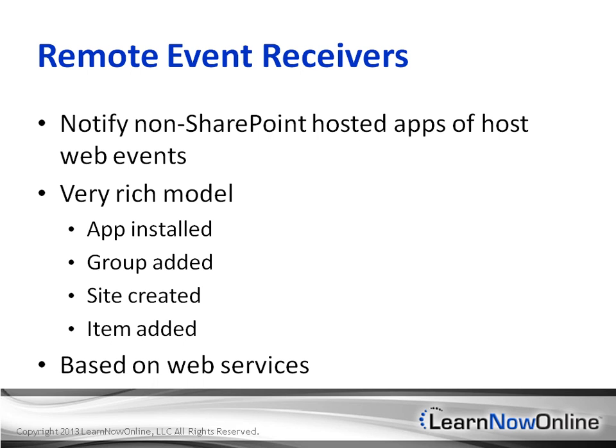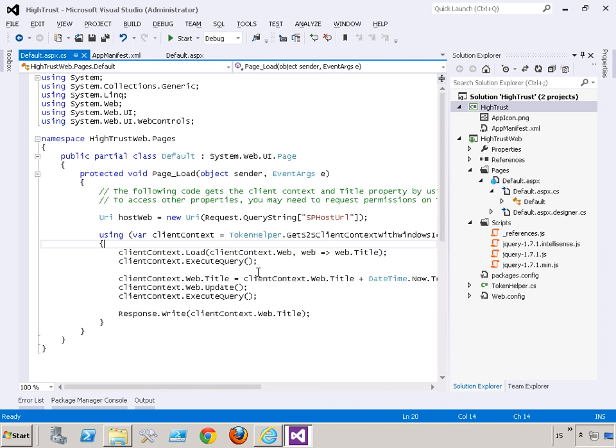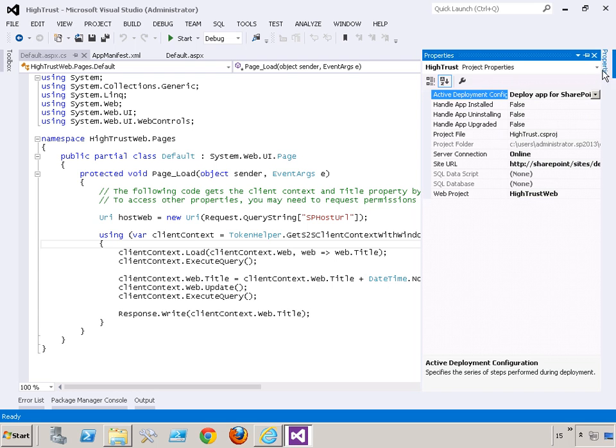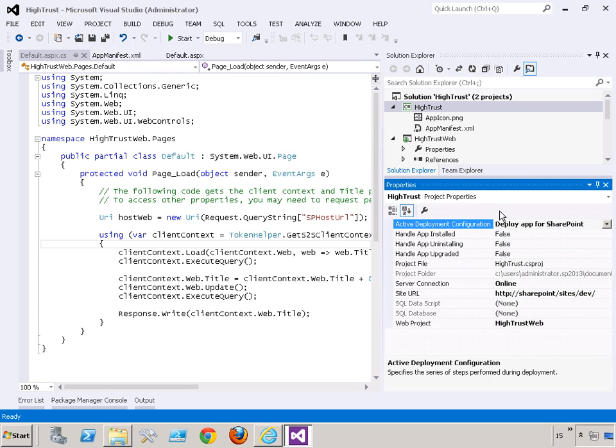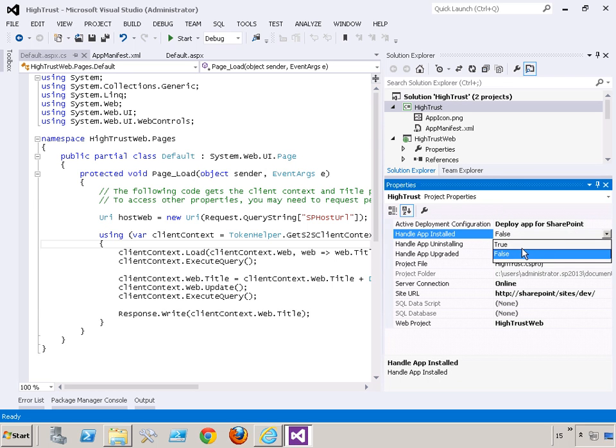All right, so what we're going to do now is take a look at our HITRUST app, and we're going to add an event handler to it to handle the app installed event. Here we are in the HITRUST app, and what I would like to do is run some code whenever this app is installed. Visual Studio 2012 makes this very easy for me to set up. I just need to select the project, and here on the Properties pane, there is a property called Handle App Installed. So I'm going to change this to true.